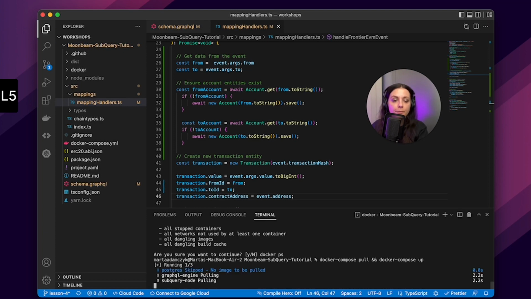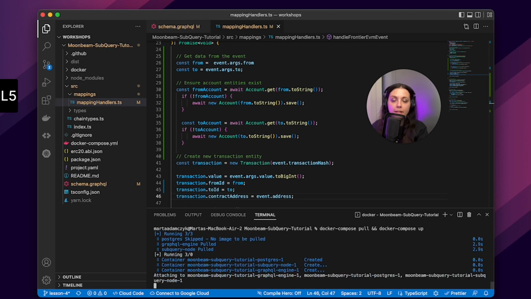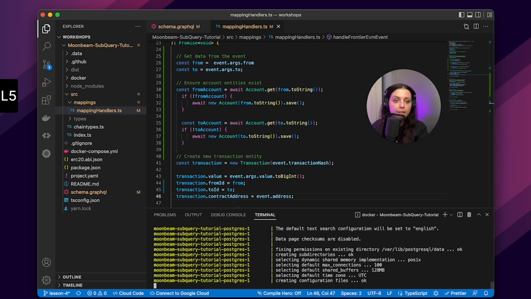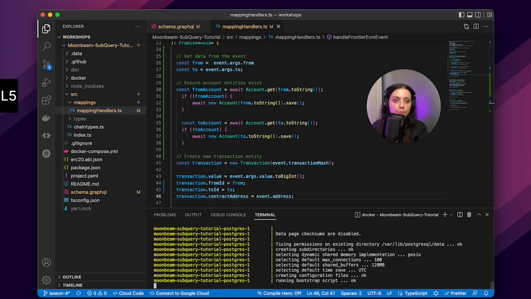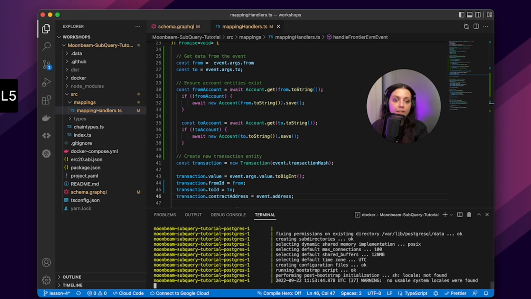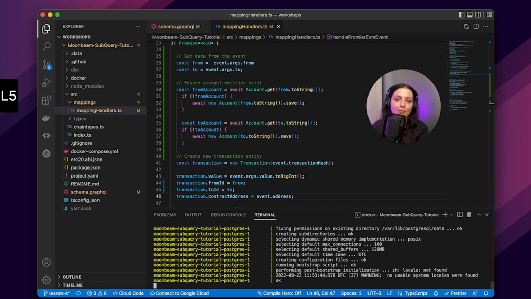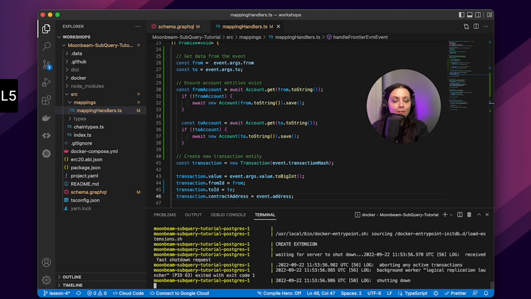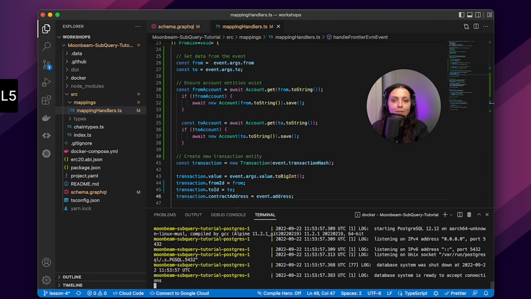Why are we doing it? Because we applied a lot of changes to the project, and we want the indexer to run from the beginning, from the starter block. So we'll make sure that we have all the data and it's reindexed properly. It can take a while, so I will see you once it's done, and then we will jump to our GraphQL playground as always, and we'll see the result of the query.